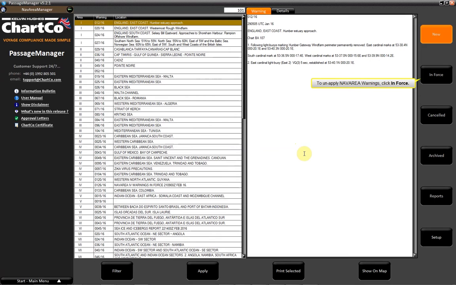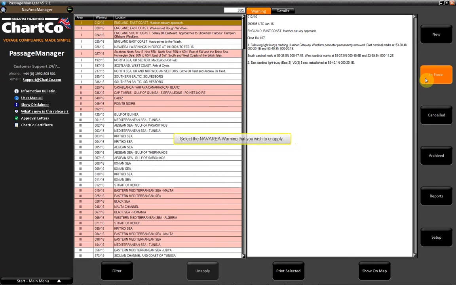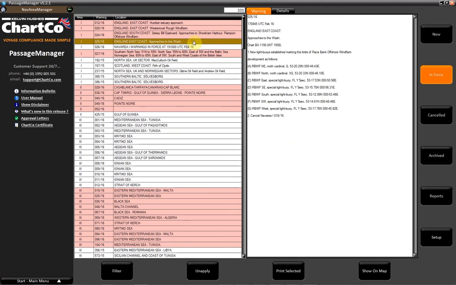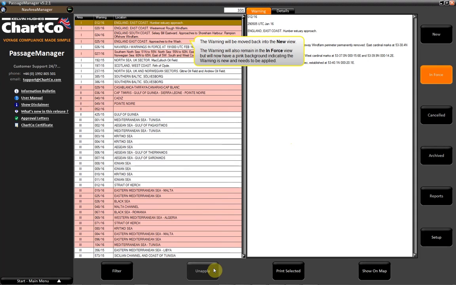To unapply NavArea warnings, click Enforce. Select the NavArea warning that you wish to unapply. Click Unapply. The warning will be moved back into the new view. The warning will also remain in the Enforce view, but will now have a pink background indicating the warning is new and needs to be applied.